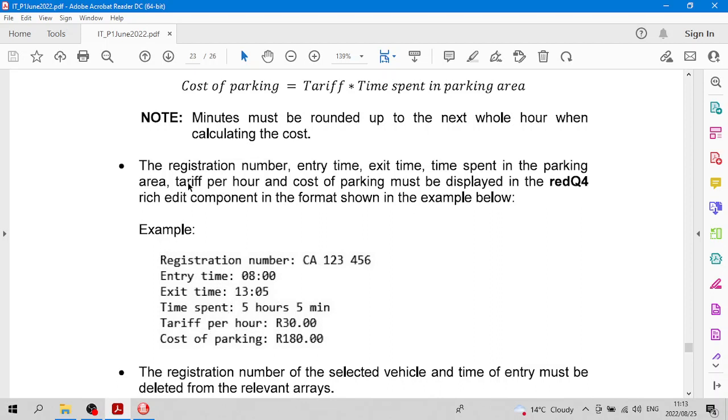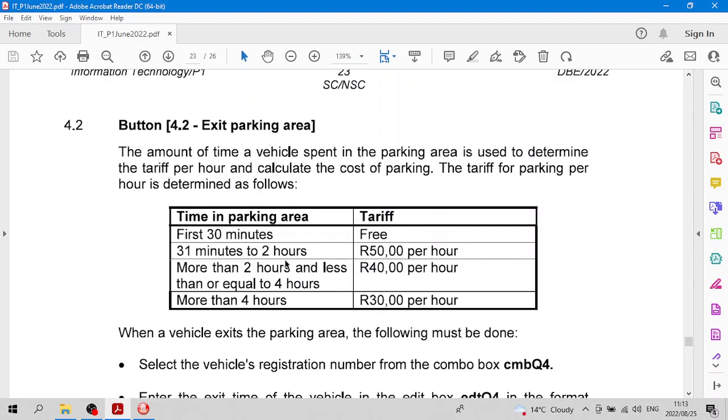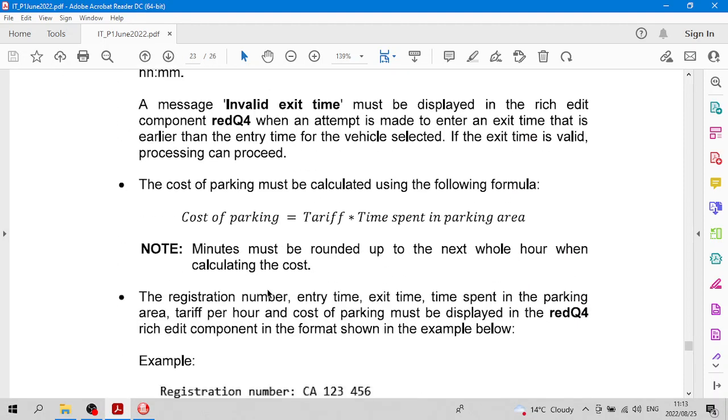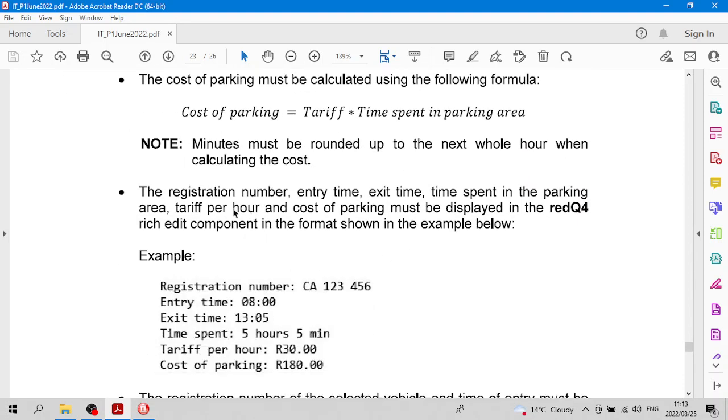Okay, time spent in the parking area, tariff per hour. So we have to calculate the time spent in the parking area. And then that whole calculation for the tariff per hour. And then, what else?